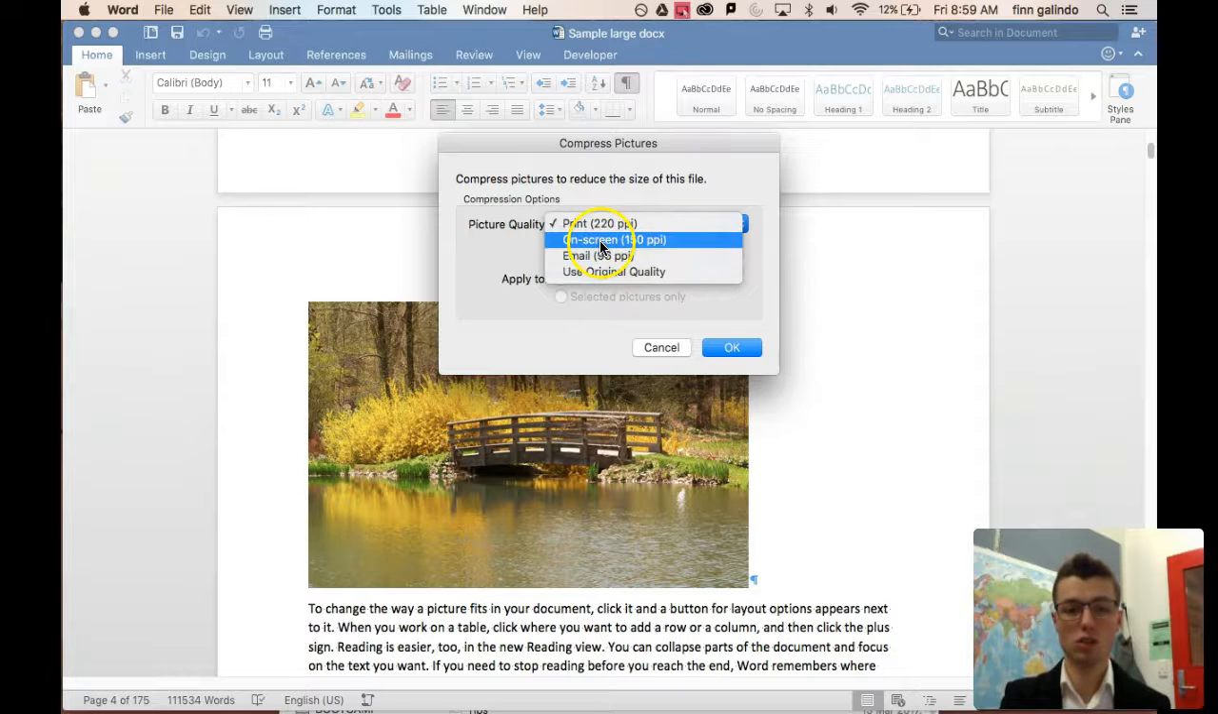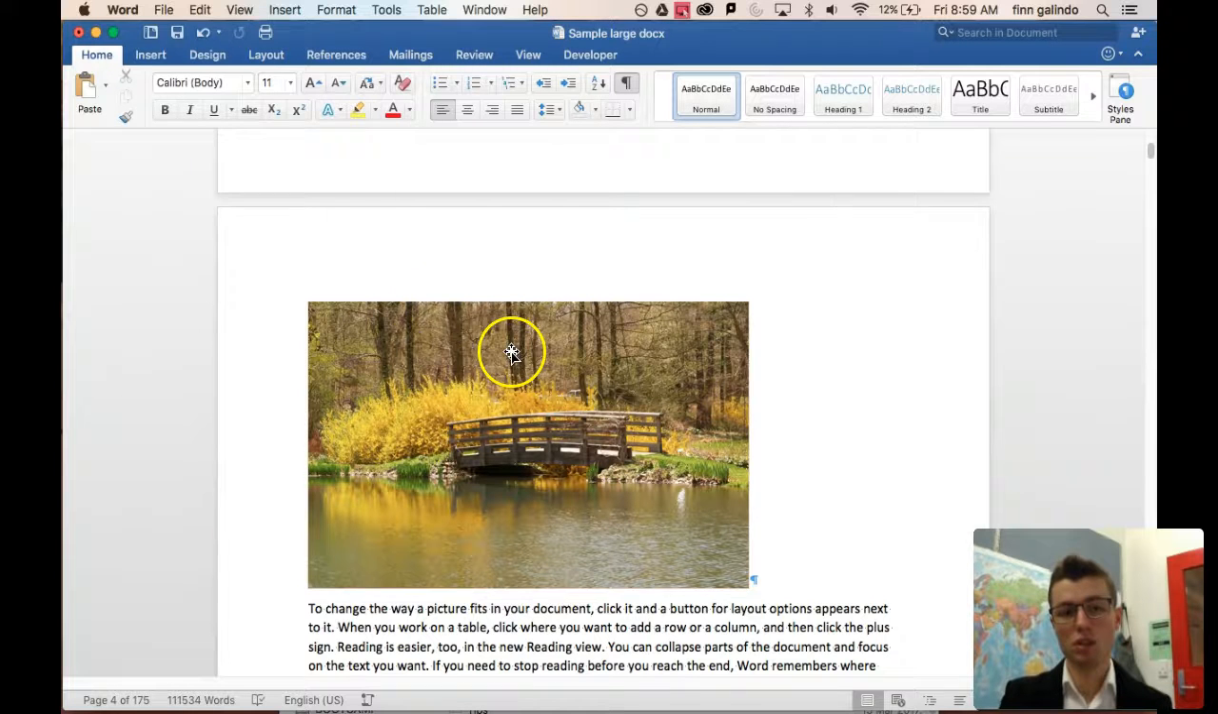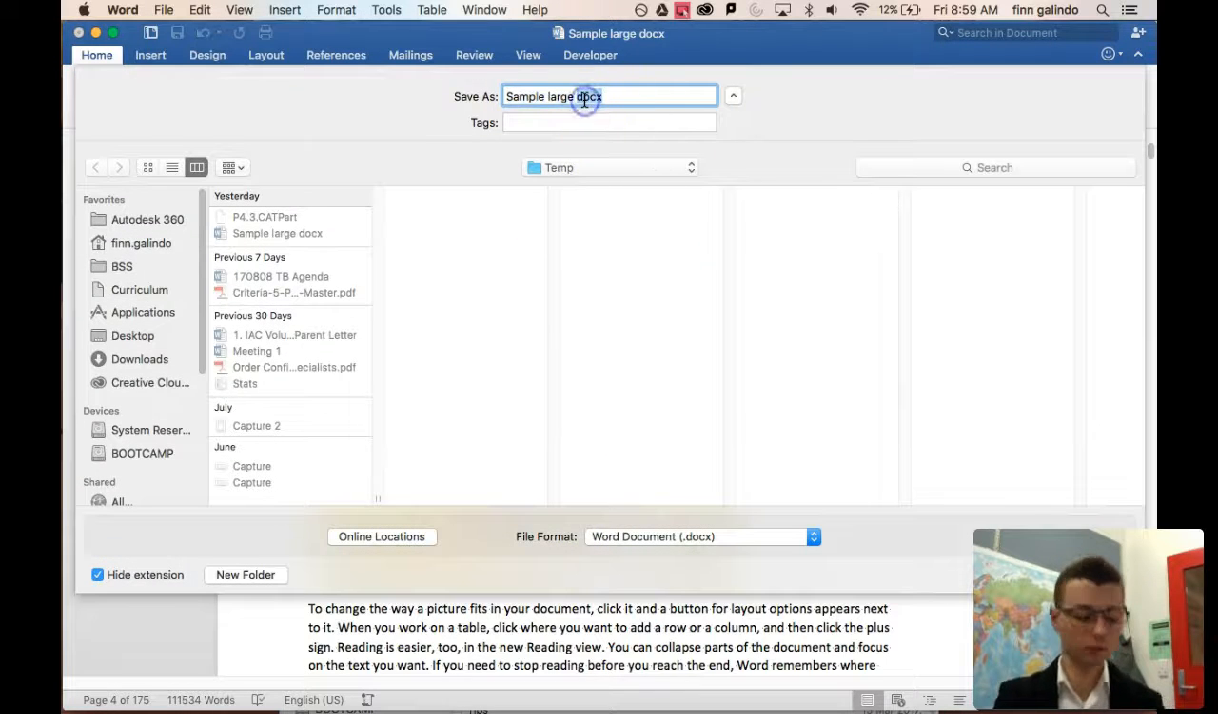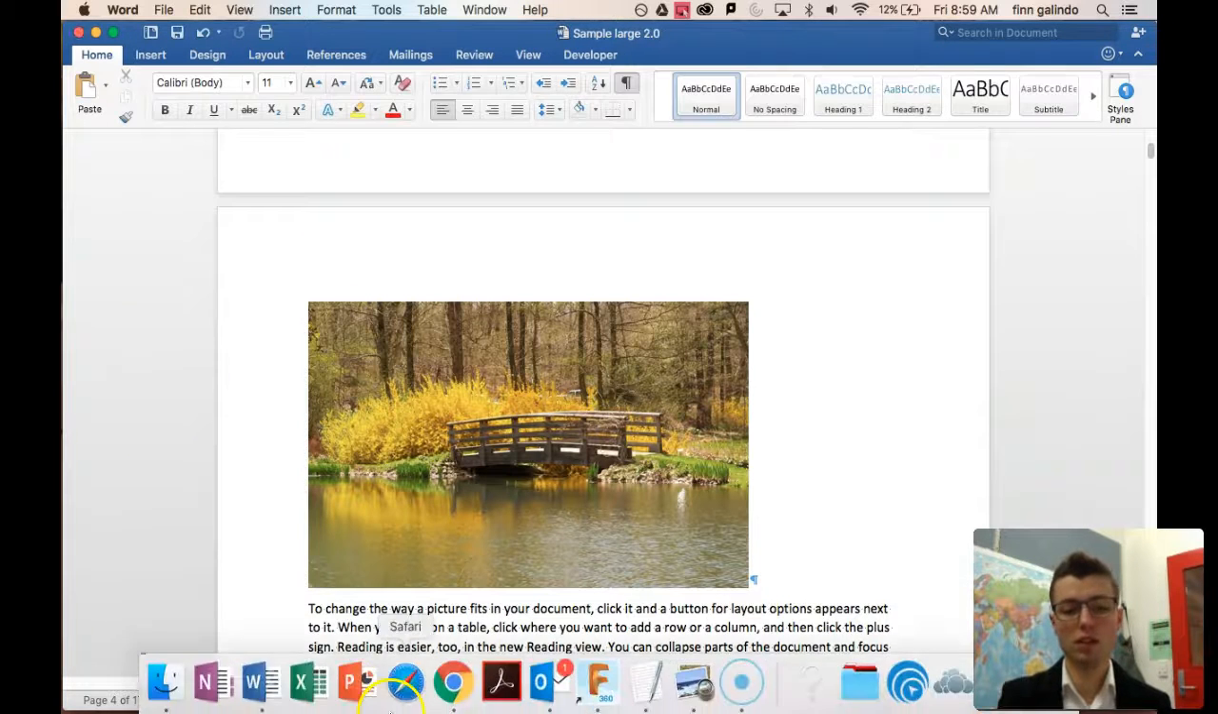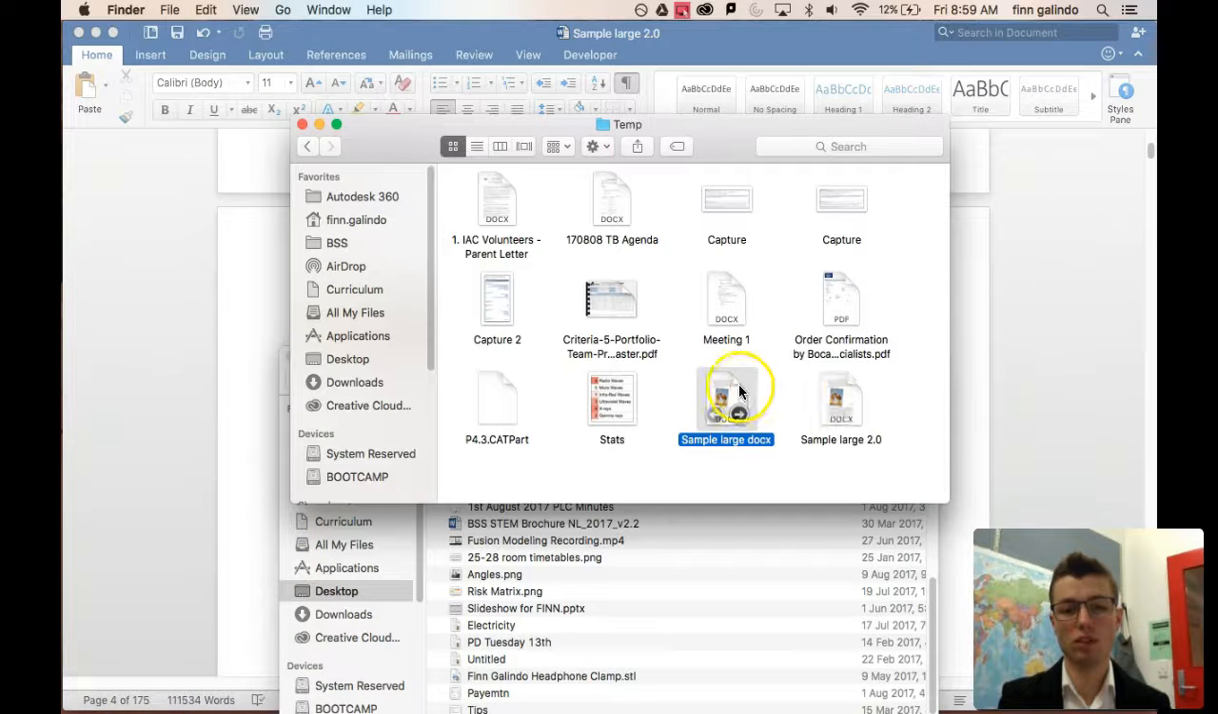So I'm going to change this to on-screen, and I'm going to click OK. Once it's finished compressing, I'll resave this document, and I will call this Sample Large 2.0, like so. Click Save.